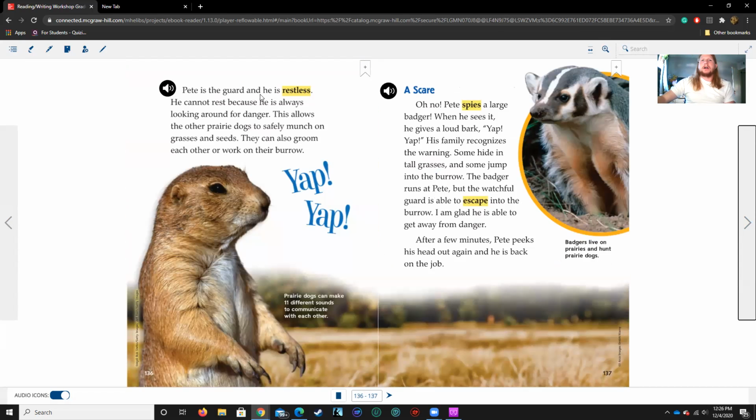Pete is the guard, and he is restless. He cannot rest because he is always looking around for danger. This allows the other prairie dogs to safely munch on grasses and seeds. They can also groom each other or work on their burrow. Yap, yap. Prairie dogs can make 11 different sounds to communicate with each other.